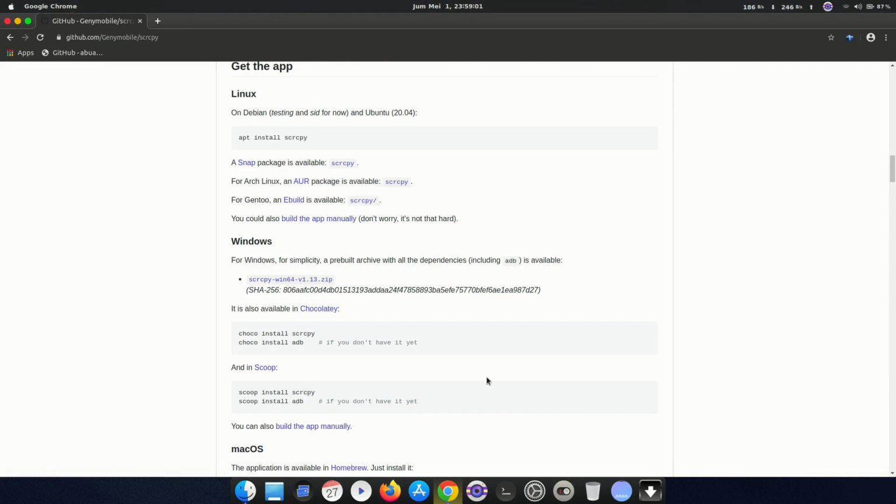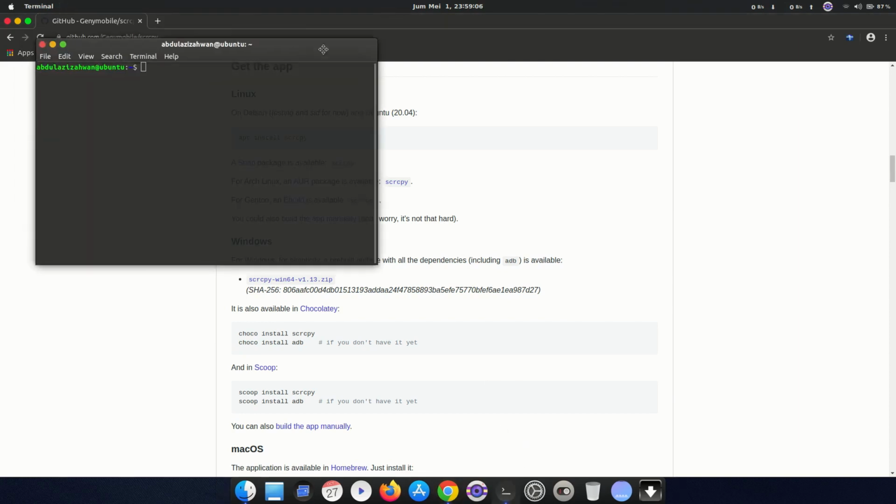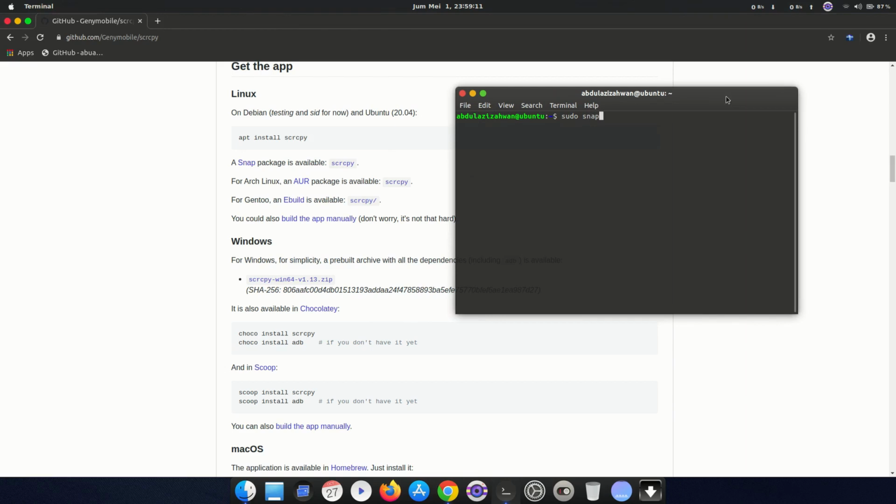So let's do that. Firstly, we need to open our terminal and type sudo snap install scrcpy, then press enter and provide our password. As we can see, it downloads, fetches, and checks assertion for snap. Alright, still working. Don't forget to connect our computer to an internet connection. And as we can see right now, Scrcpy has been installed on our Ubuntu.